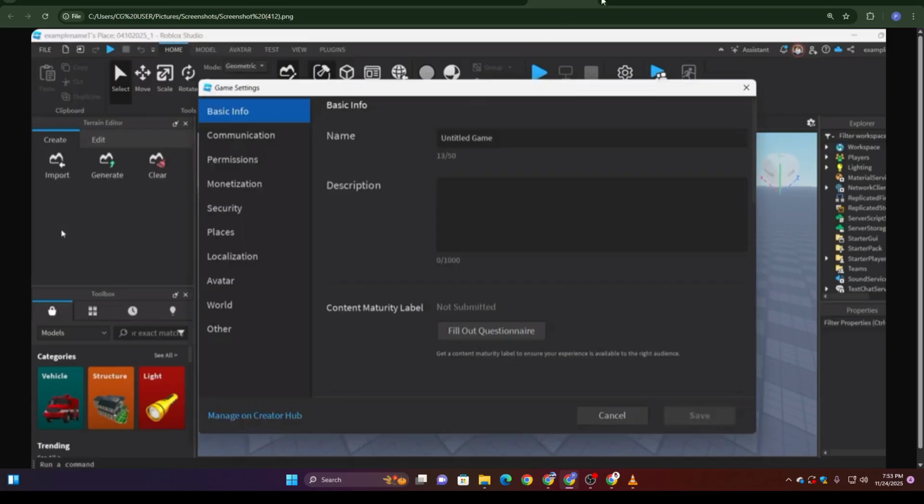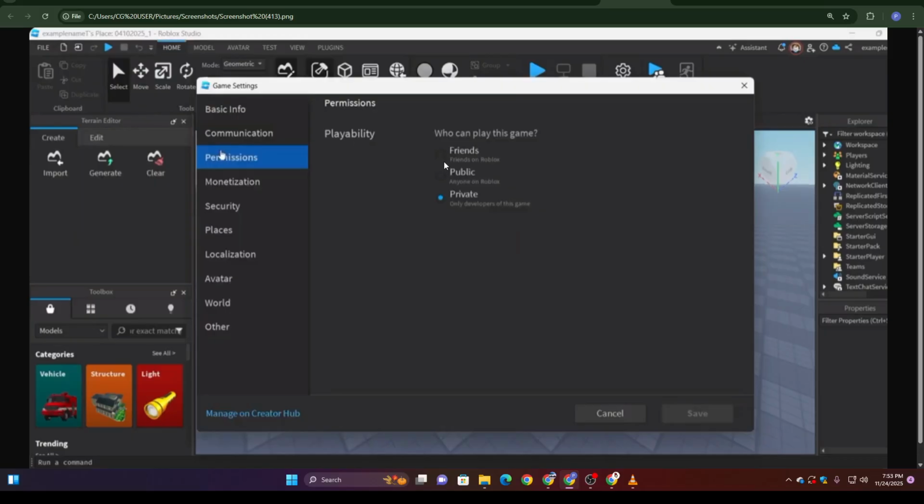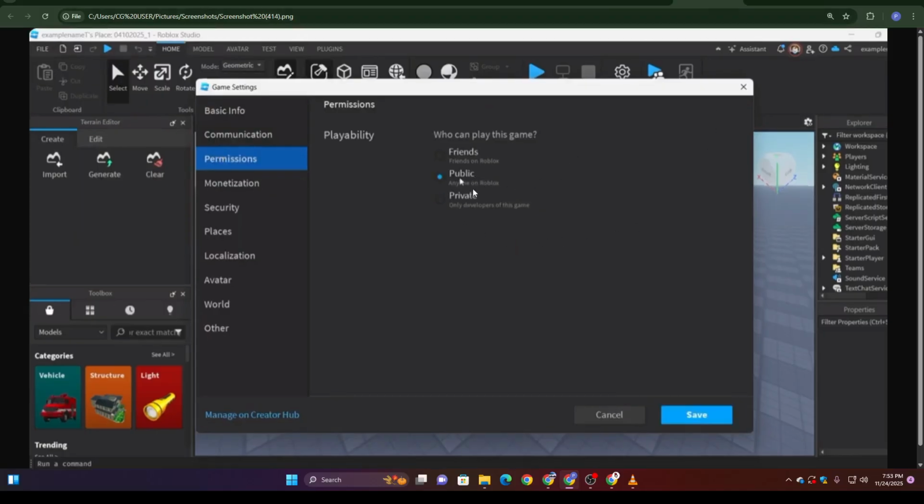You'll see the visibility of your game. And in most cases, it's set to private or friends. That's exactly why you're getting the experience not available error. To fix it, just change the visibility to public. This instantly makes your game accessible to everyone on Roblox.